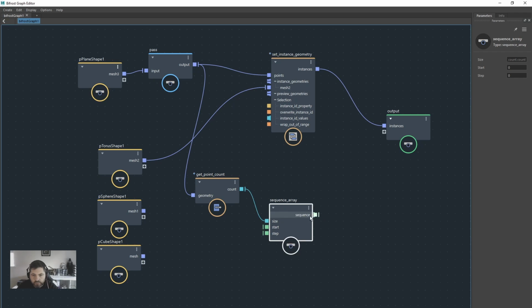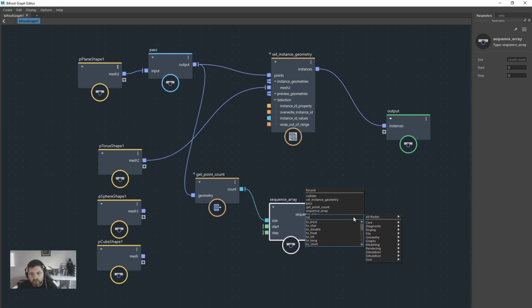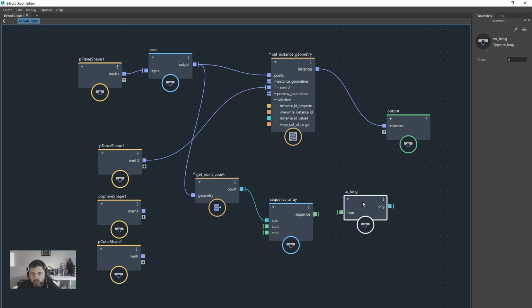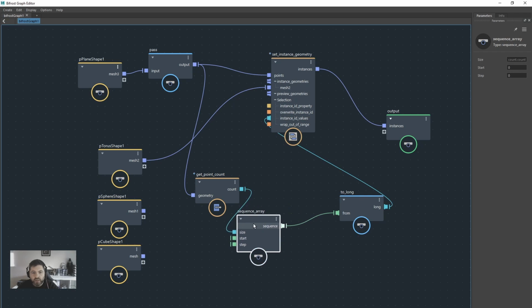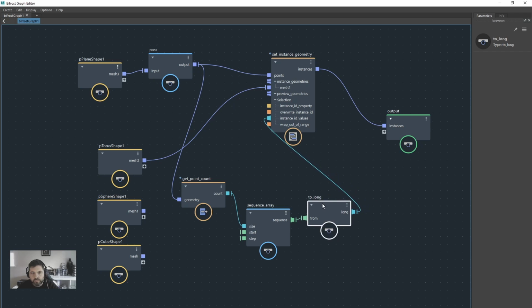Unfortunately, this sequence won't plug into the instance ID value. We're not going to be able to do that because these are two different types. I'll show you. If we mouse over this, we've got an array float, and if we mouse over this, we've got an array long. Okay. So if you think about it, we need to create a to long. We need to take the float into here, and then we need to use this long output into the long input of the instance ID values, and then that connects up without any problems.